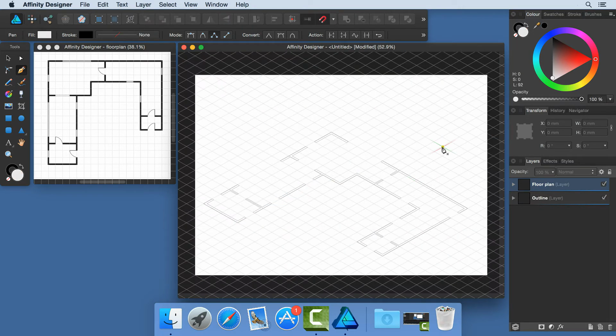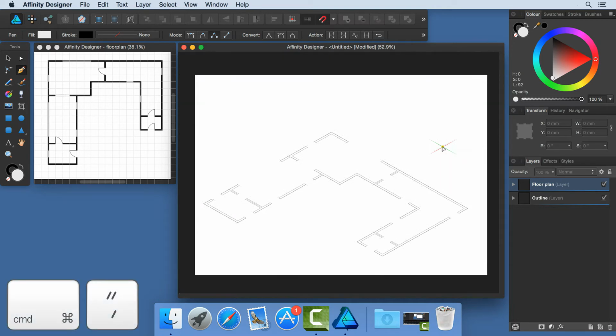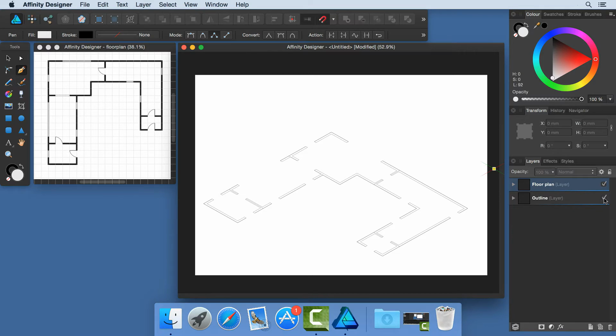And now I can hide that grid again by using Command and quotation marks, and you can see our floor plan quite clearly, particularly if I switch off the outline. And that's our floor plan with the thickness of the walls defined. The gaps in the walls are the areas where there'll be windows, plain openings or doors. And we'll get to those in the next tutorial.